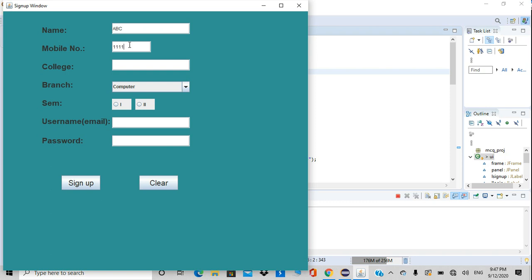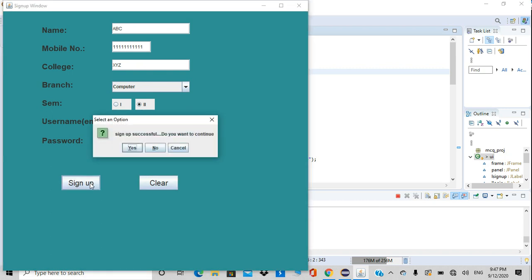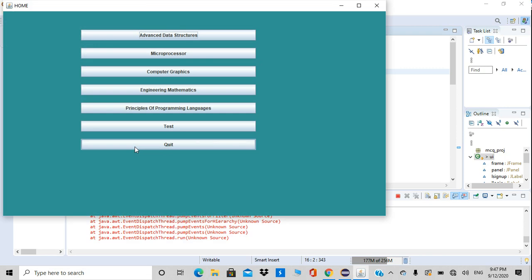Mobile number. College. XYZ. Branch. Computer. Semester. Second. Email ID. ABC@gmail.com. And password. Here my sign up is successful.